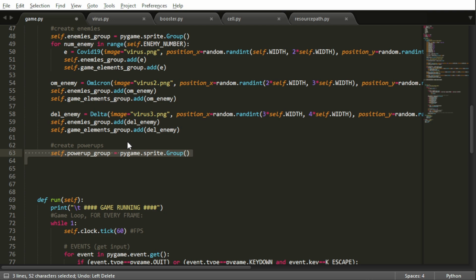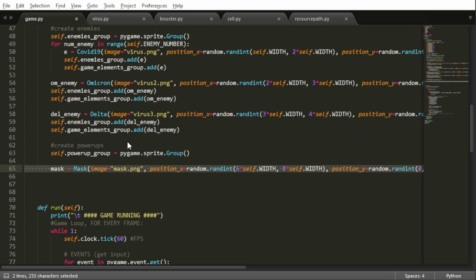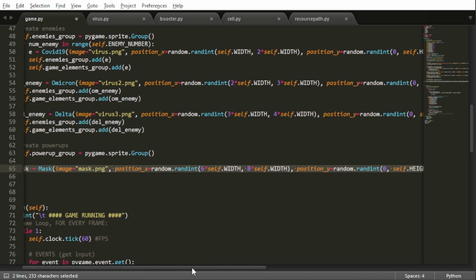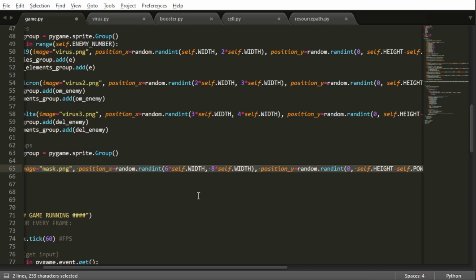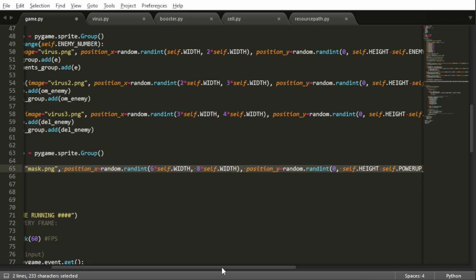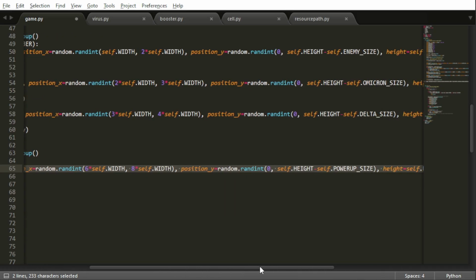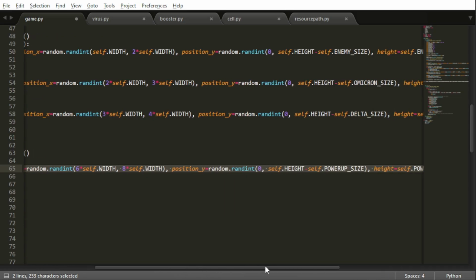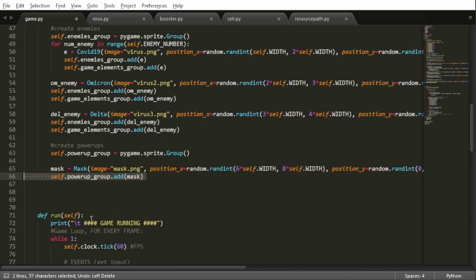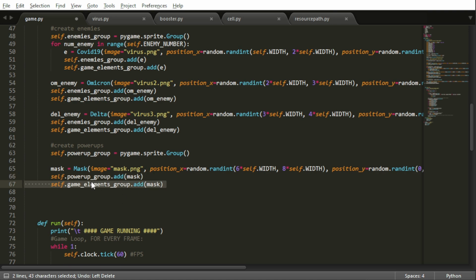The group, first of all, so we create the group so we can add them for later. The mask, so we create a new mask and we give it an image, an initial horizontal position that will be a random between 6 times the screen and 8 times the screen, so it will eventually come a little bit later, and the vertical position Y that will be another random between 0 and the height of the screen. Moreover, we add the mask to the power group that we created and we add it to the all elements group, so then it will be drawn.